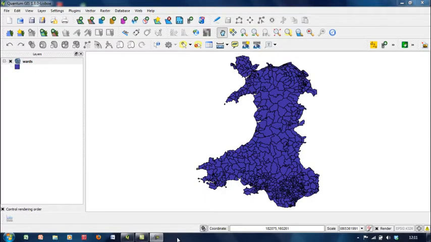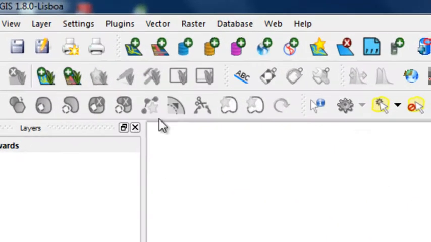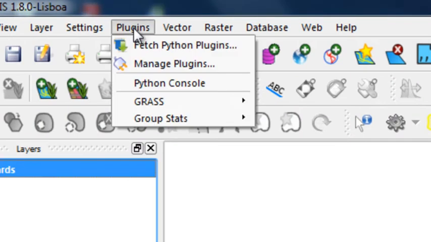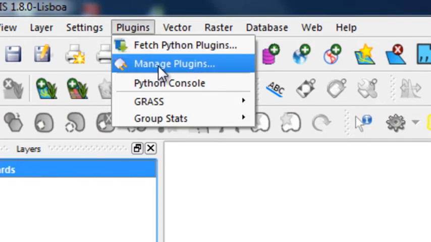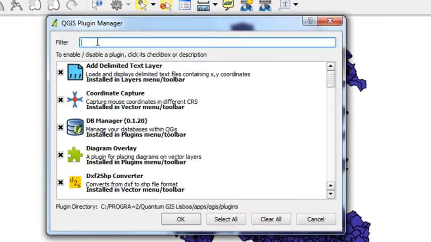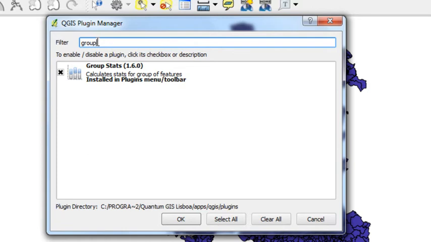The next thing we want to do is calculate some group statistics for the data in the table. To do this, we have to make sure that the group statistics function has been loaded into the Quantum GIS software. So if you click on Plugins in the menu bar, and then first of all, just click on Manage Plugins, and then type in Group Stats. We're just checking to see whether it's been installed or not. As you can see, it appears here, so it's already been installed on my computer.